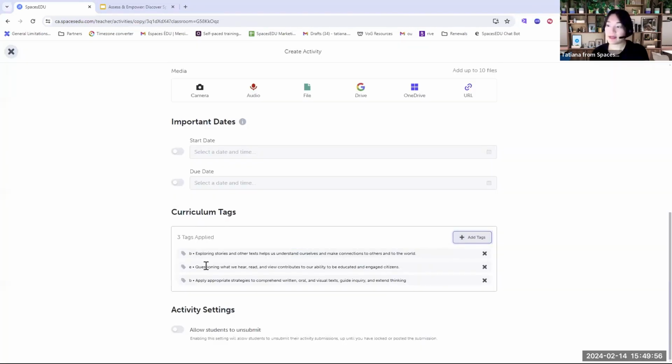And then finally, this is where you would decide if you want students to be able to unsubmit their work until you have locked or posted the submission. So that's a neat little option here, or you can disable that, so the submission is locked when you receive it. So once you've decided on all of these fields, you can go ahead and click Assign on the top right corner.